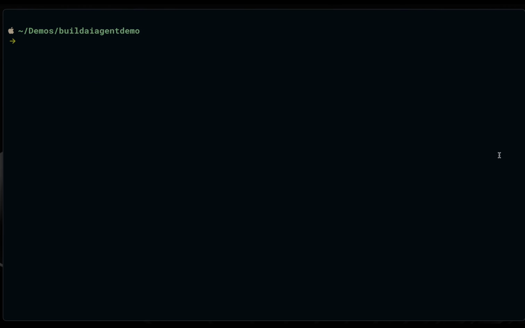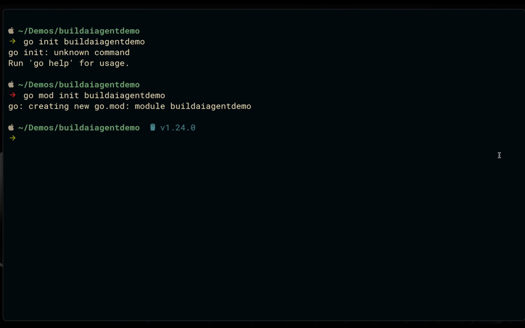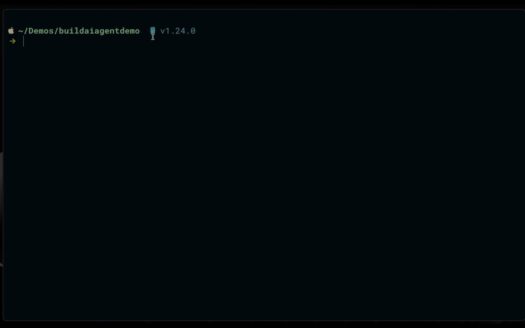And here we're just gonna simply initialize a Go module, a Go program. So to do that, we write go mod init and give it the name of the module or of this package or of this program. So build AI agent demo, boom, just like that. It's actually go mod init, simple mistake, don't judge me, AI agent demo. All right, now that we have our go.mod file, we are ready to go.